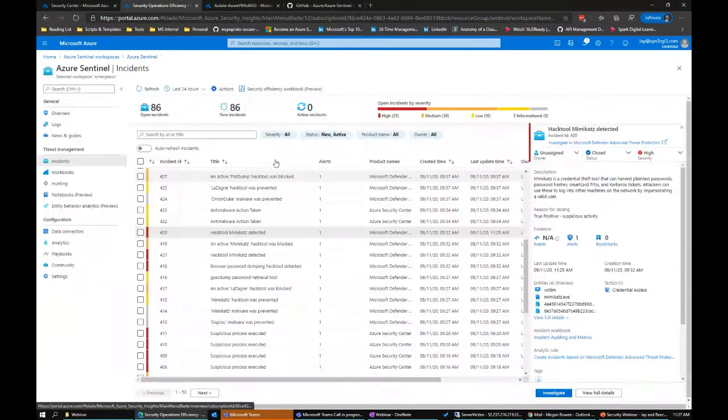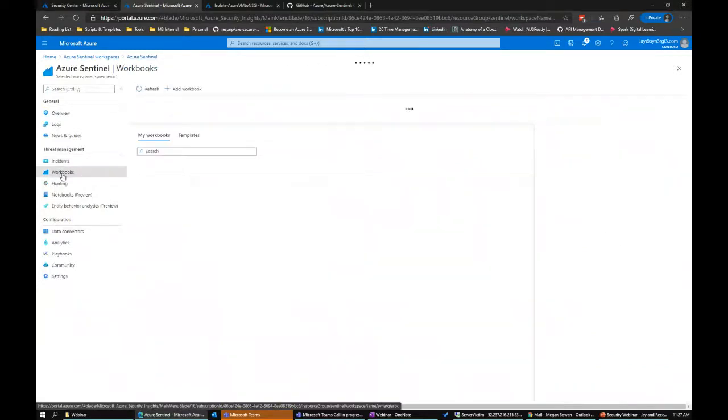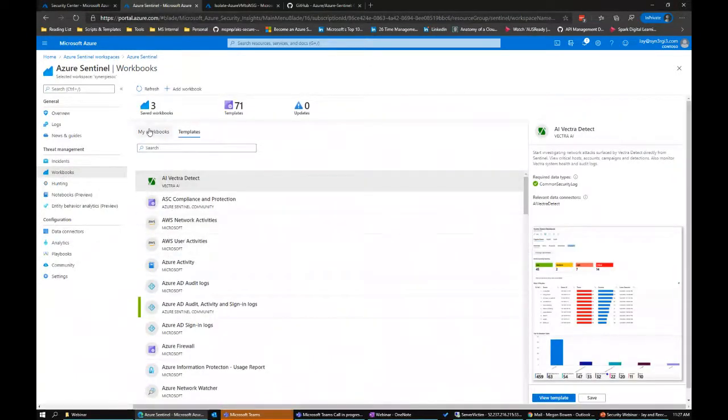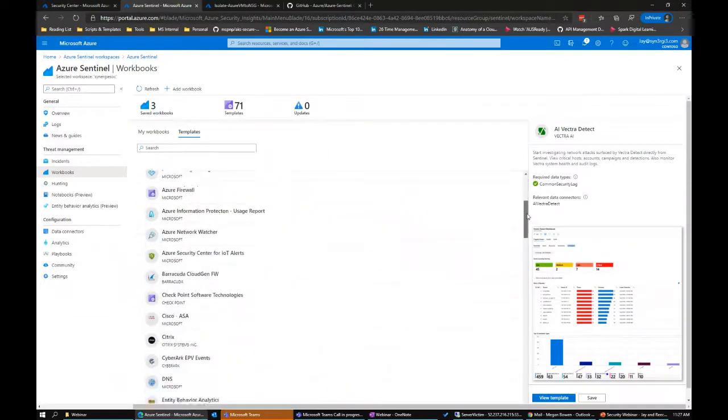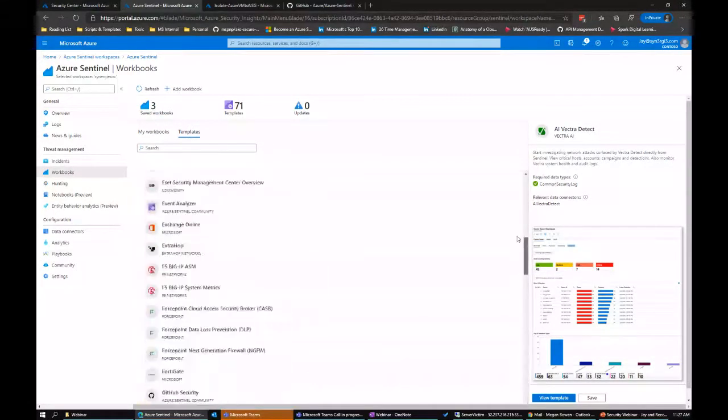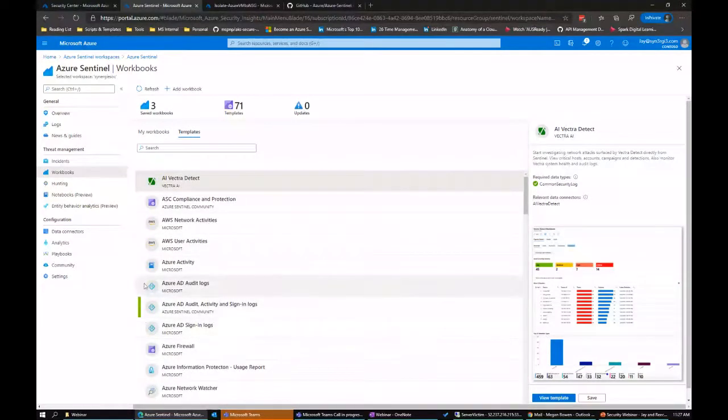But they're not just for that. You can actually look at the data from an all-up dashboard perspective as well. So we can go into the workbooks. I have a few other workbooks enabled here. This page here is the templates, so all of these are out of the box. You can go ahead and enable any of these workbooks that are relevant to you. The ones with the green are just indicating that they already have data connected there.